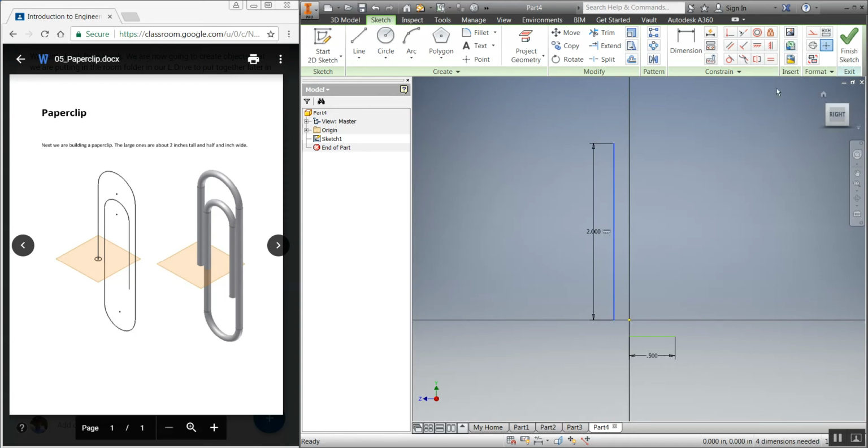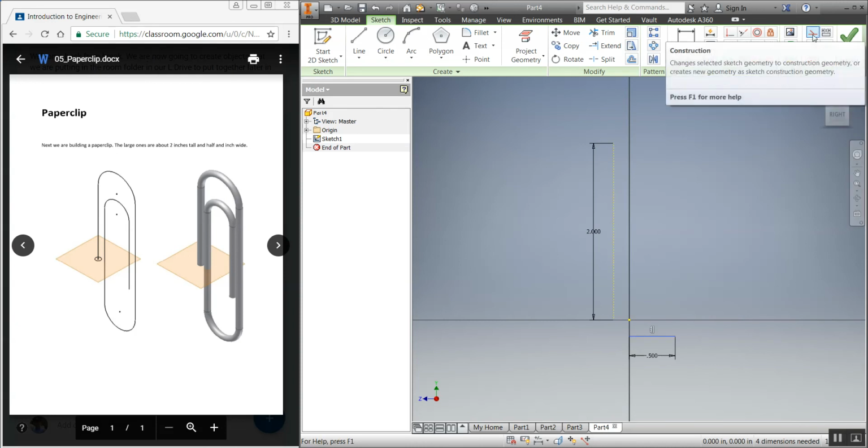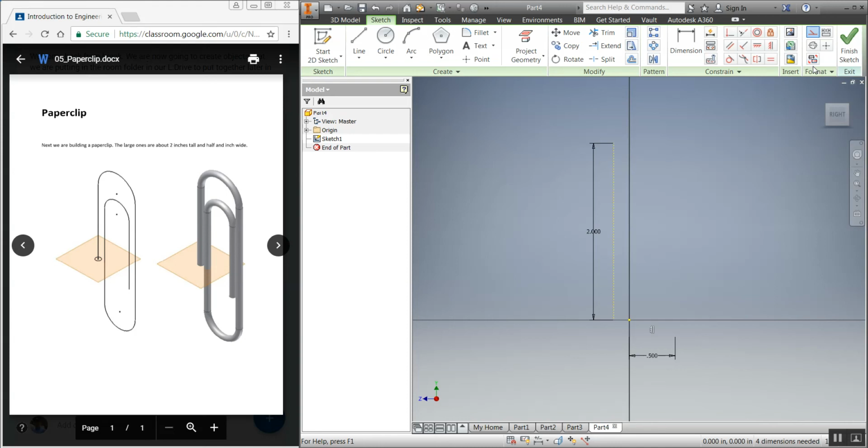What I want to do is change each of those lines to construction lines. So I click on the line, then I click on construction up top. And what happens is later on it's not going to get confused and try to use those lines for my sweep. Those are just there for size values so I know what I'm working with.